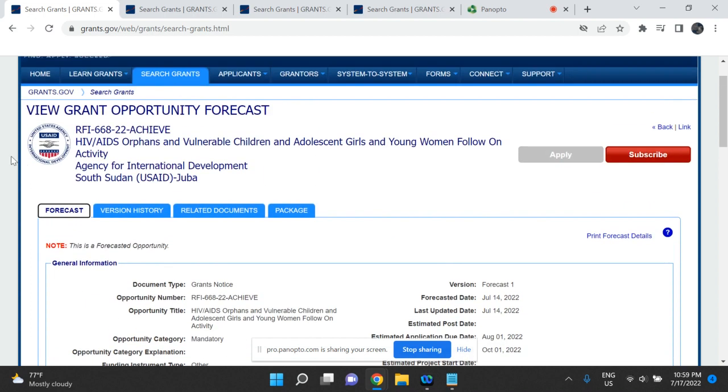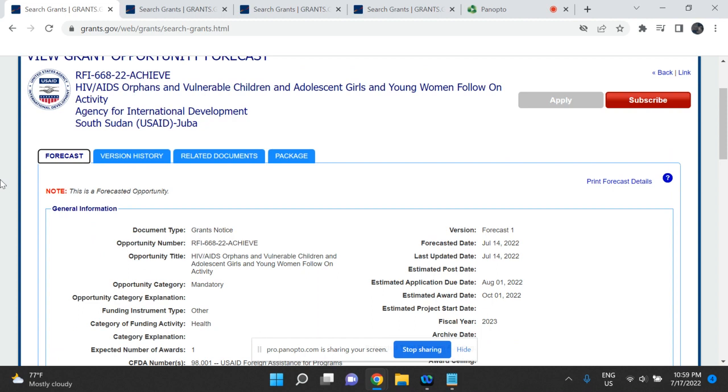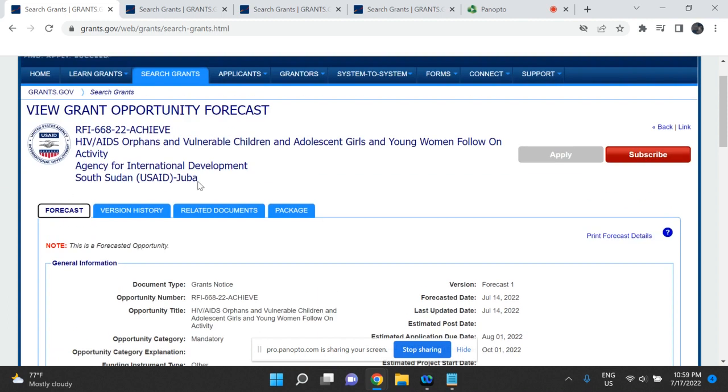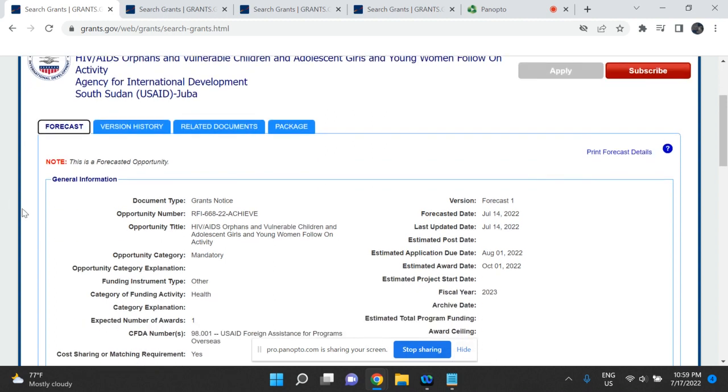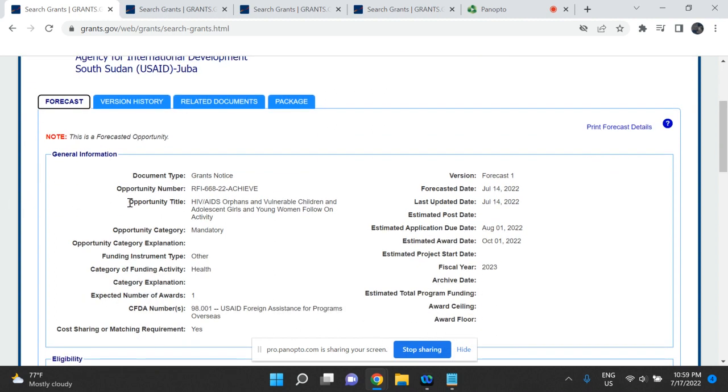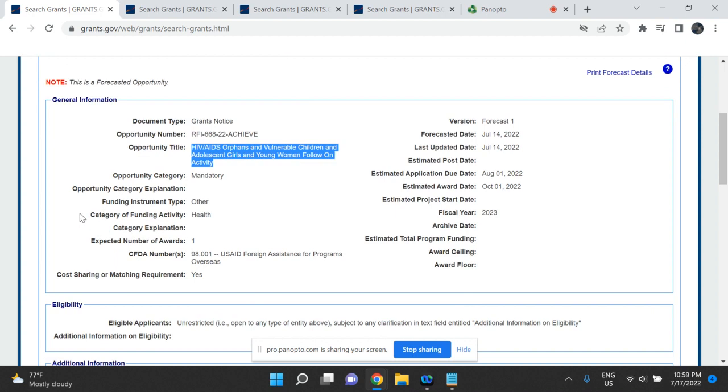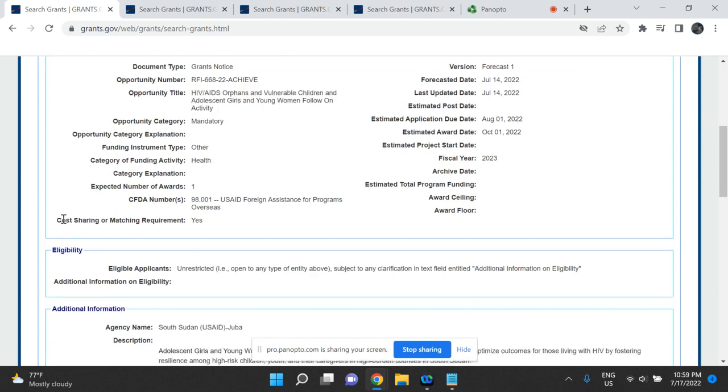And here I have general information about the grant. This is a call by the USAID in Juba, South Sudan. And here I have the grant opportunity title, HIV/AIDS, Orphans and Vulnerable Children and Adolescent Girls and Young Women Follow On activity. And here I have the category of funding activity, health. This is the selection I made. And then here down below, I have the cost sharing information. This opportunity does require cost sharing and matching requirement.